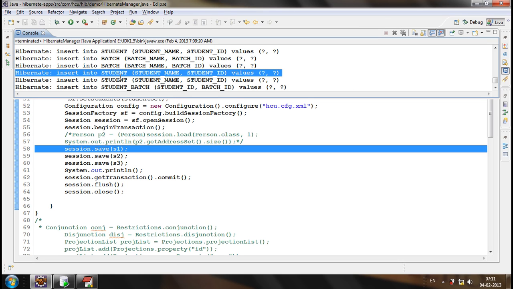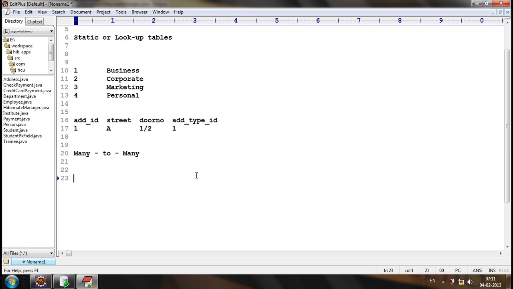Let's consider a student has multiple batches. Let's consider student 1 has batch 1, batch 2. Student 2 has batch 2, batch 3. Student 3 has batch 1, batch 3.